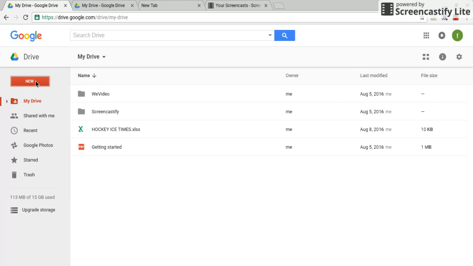So let's click on new again. So this is the interior of my account. Now down here, you'll notice that in personal accounts, you'll get 15 gigabytes of space, of memory, free from Google if it's a private account.